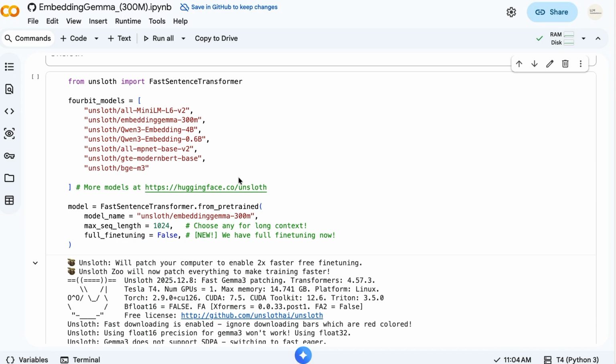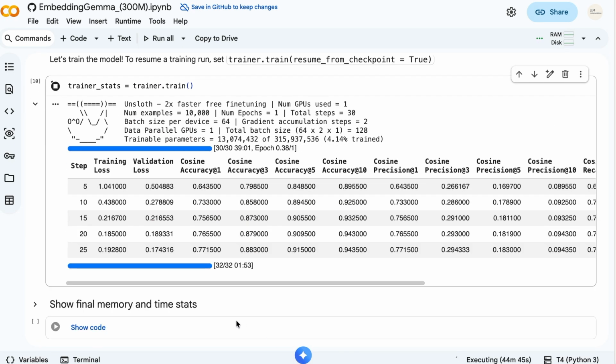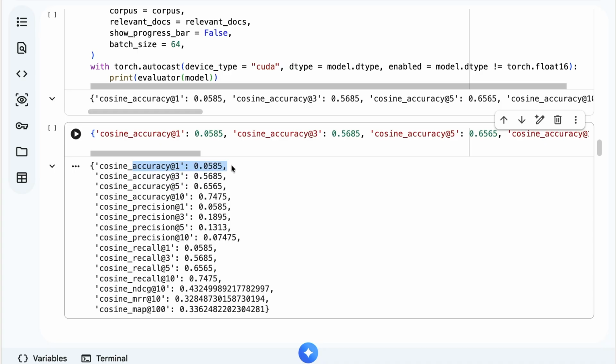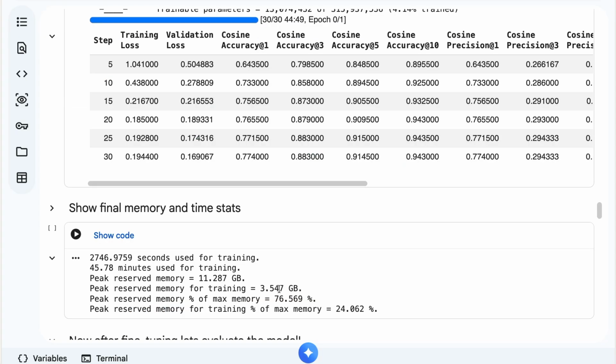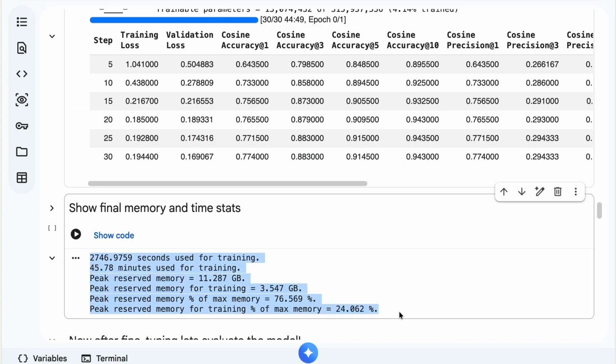In the next 8 minutes, you will fine-tune your own embedding model using Unsloth, completely free on Google Colab. Accuracy went from 5.85% to 77.4%. MRR more than doubled. NDCG nearly doubled. And it only took 30 training steps. Let us get into it.